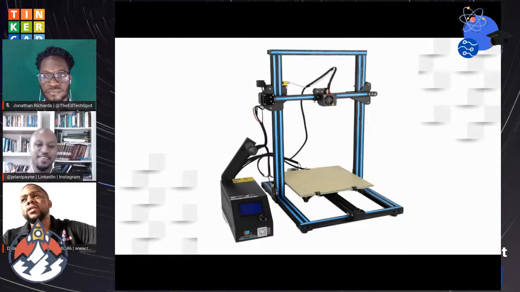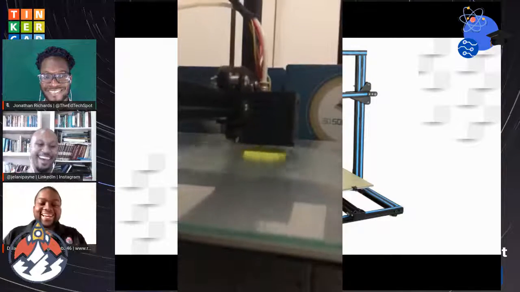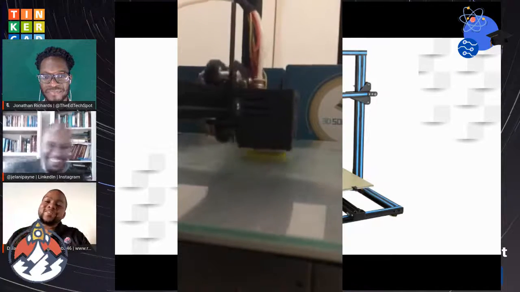I love the extruder. You want the extruder head? Trade? I think we may have to wait for that trade.